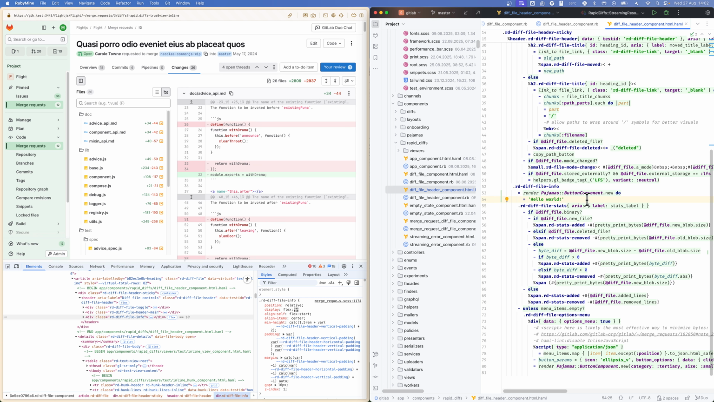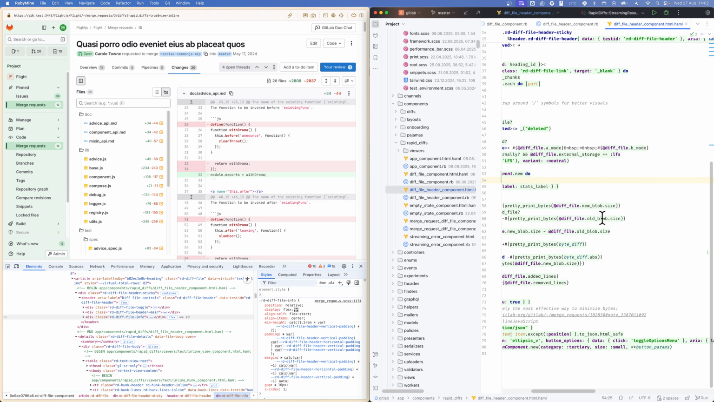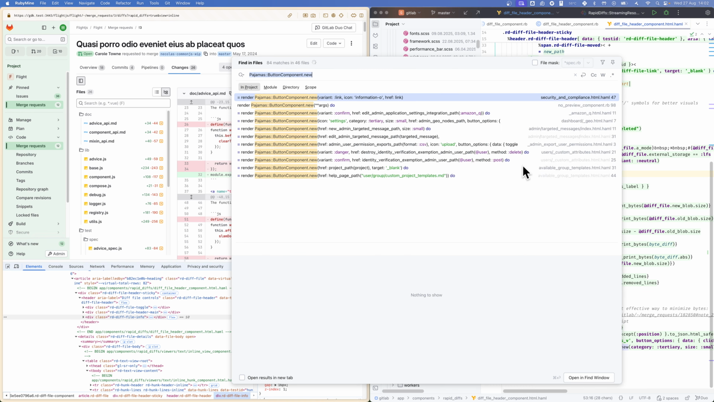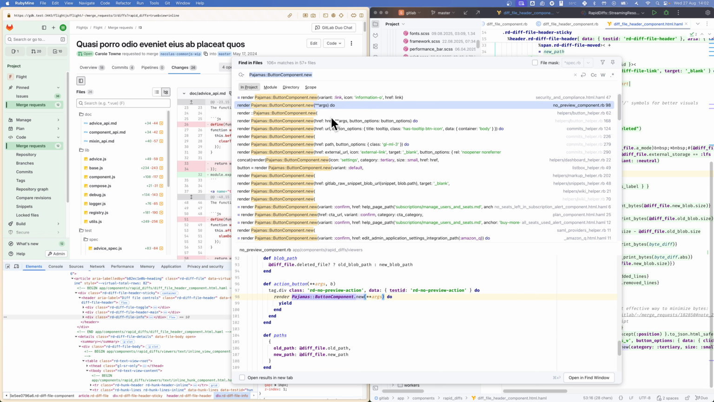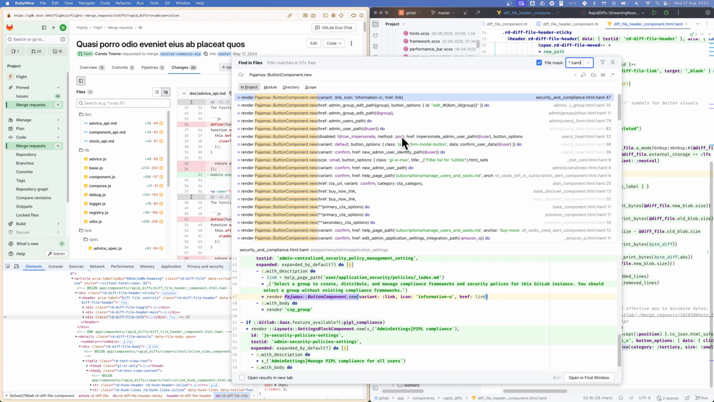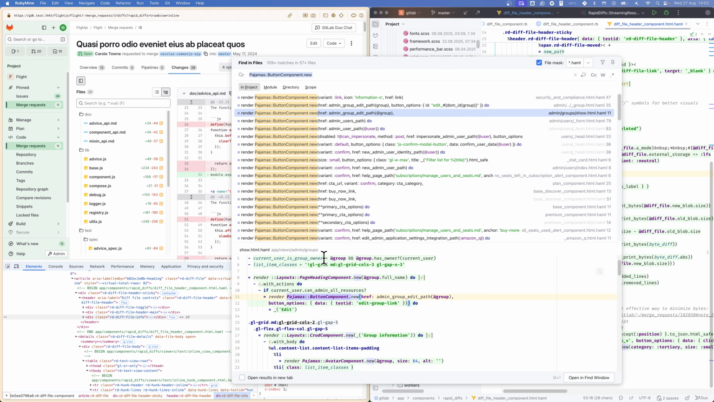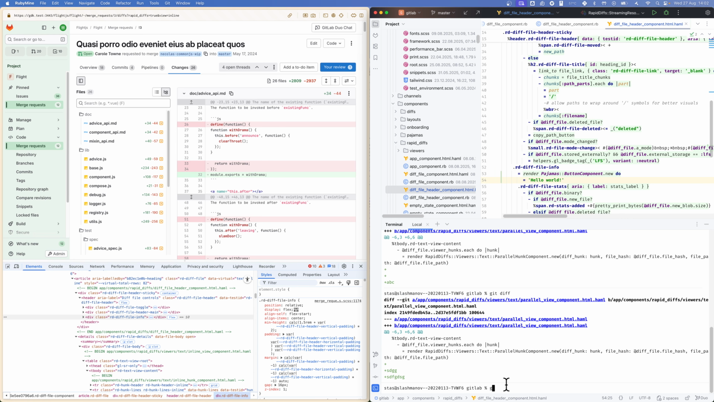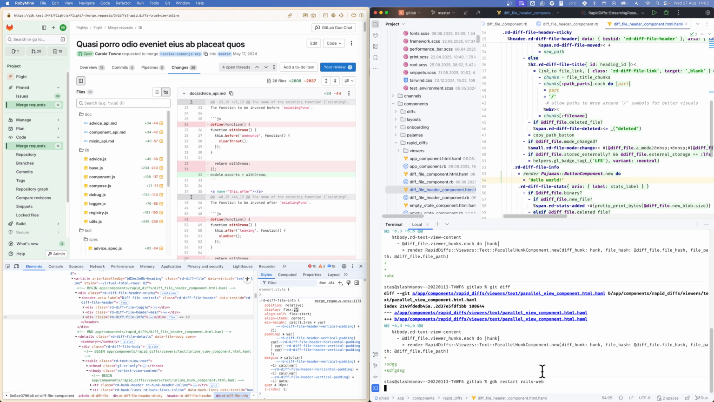Okay, I think that should be it, if I'm not wrong. Just to double check, let's look if it should use the block or not. Yeah, it should use the block. So let's see if it worked. Because I don't have hot reloading on Rails, I need to manually restart it.